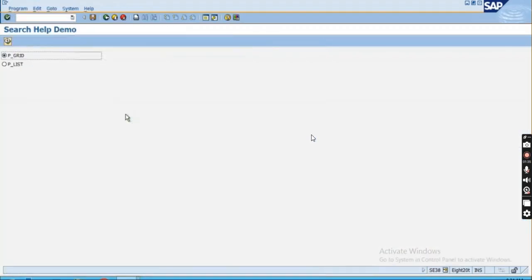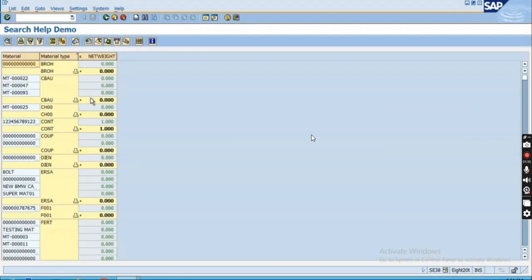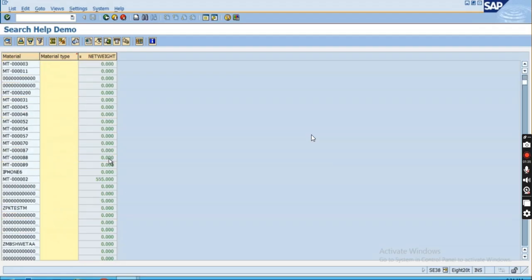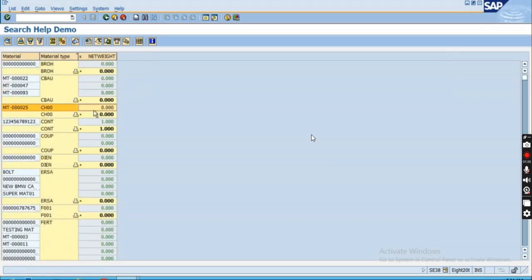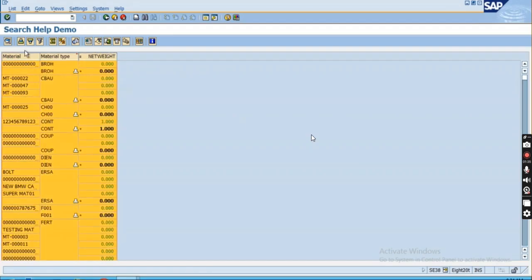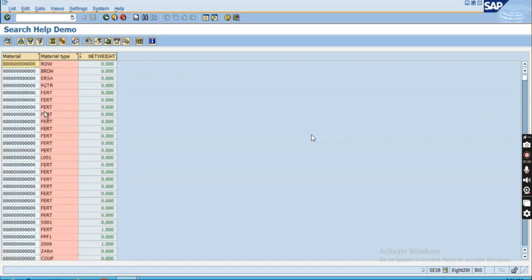Activate it, press F8, run it, and you can see that this time the subtotal is coming. For sorting, you can select all these fields together and press the sort button. It will start from left to right. So like that you can do.